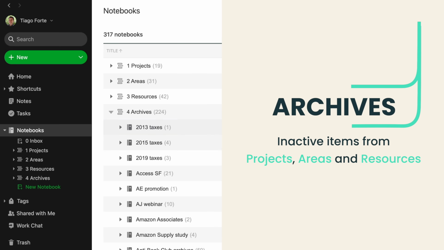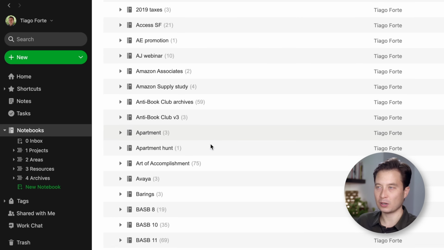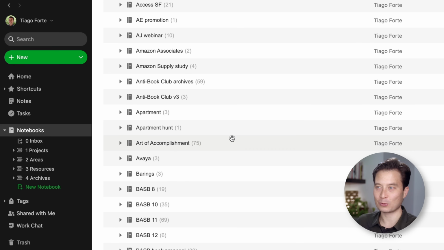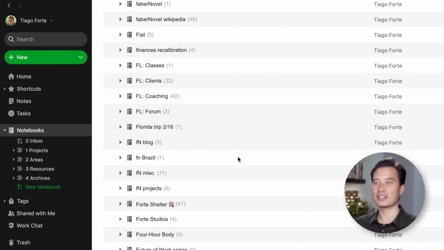Archives is the cold storage. There's more notebooks in archives than all the others combined. And that's the way it should be, right? Archives is everything you've done in the past. Everything I've done in the past is way more extensive than the stuff that I'm working on right now. So everything from past year's taxes to old apartments that I was looking for to previous cohorts of my course. There's so many things that I've done in the past.